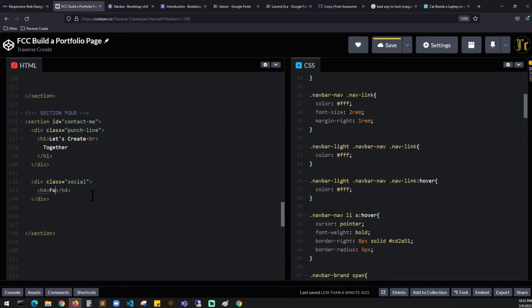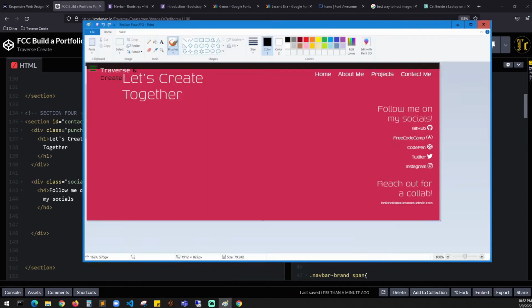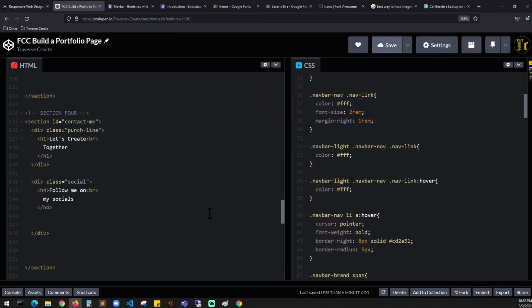H4, it says follow me on. I'm going to break this again. My socials. And I'm going to give anchor tags. So basically what you need to do is whenever the user clicks on GitHub, Freecodecamp, CodePen, Twitter, and Instagram, it should take them to your profile page.